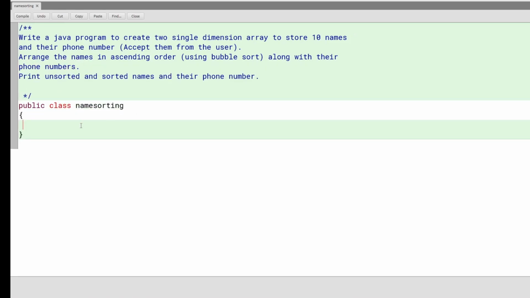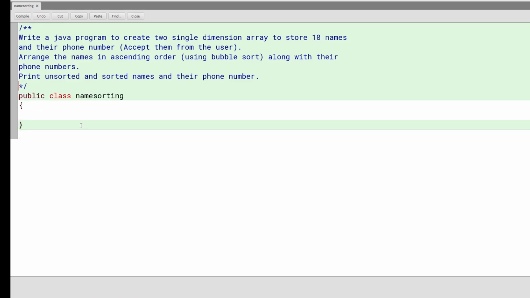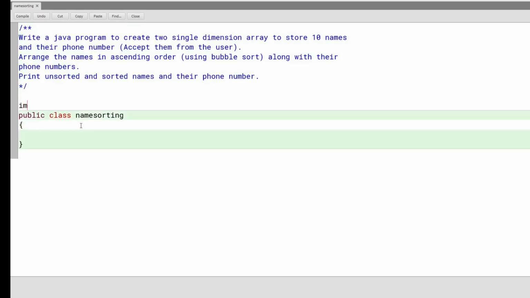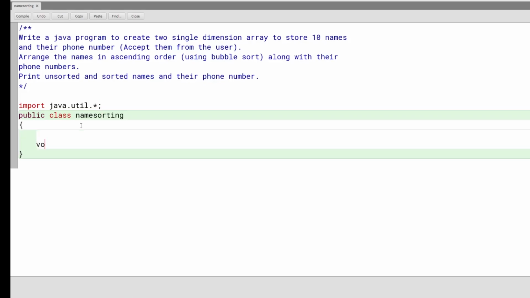Of course we have to accept the names, so we definitely need Scanner, so we import java.util.*. This will be for the Scanner. There is no need to have multiple programs, so we can directly start with void main here.